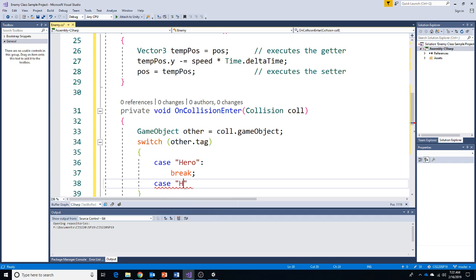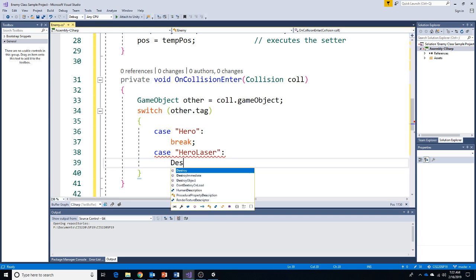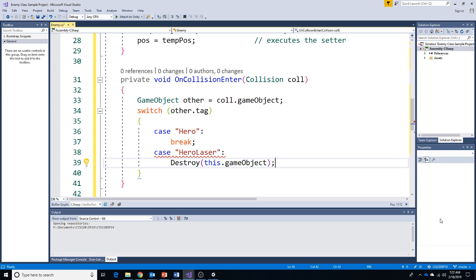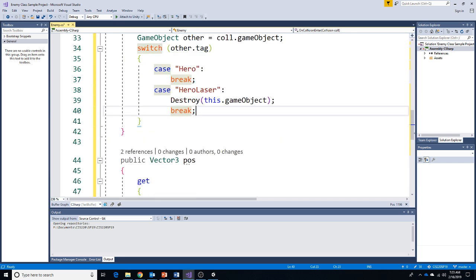Now we can check for another tag, hero laser. So that'll indicate that our enemy collided with the laser of the hero. And in that case, we want to destroy our enemy, which is this game object, right? So our enemy is our current game object. Our coll game object is the object that we collided with. Now we're going to break out of that case statement completely. We've got everything covered there for what is going on in our script for right now.